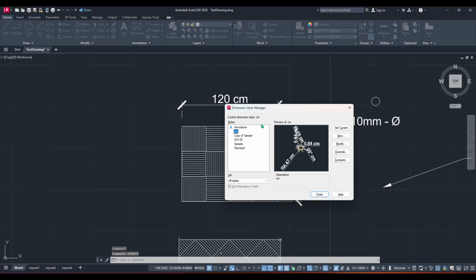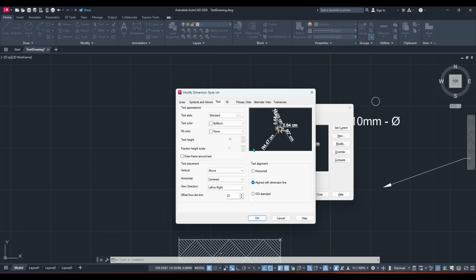In the Dimension Style Manager, you'll see a list of styles available in your drawing. Select the dimension style you want to modify. This might be a default style like Standard or a custom style already used in your project. With it highlighted, click Modify. This opens a dialog with tabs where you can customize nearly every aspect of your dimensions, and you'll see a live preview so you can check your changes as you go.